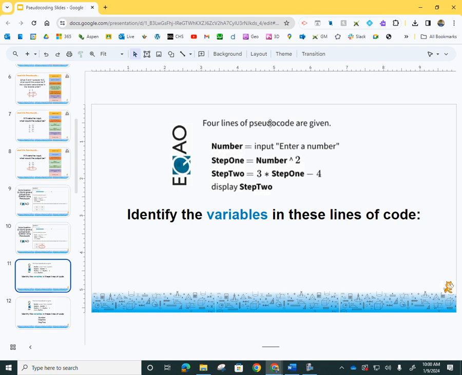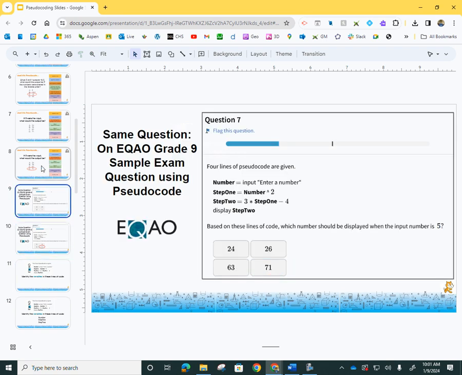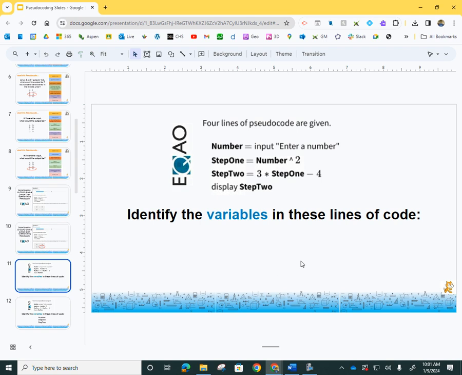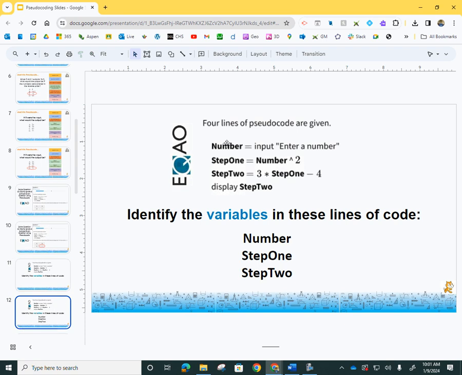So in this line of pseudocode that we just worked on in the last few slides, I wonder what the variables are. It's kind of highlighted here, but the variables are things like number, step 1, and step 2. EQAO has made them bold so you can see that these are the things that are going to change. So the number value is going to change depending on what the user puts in. The example we did, we put in a 5, but maybe the user puts in a 7. And then all the other numbers or variables would change based on what that number is.